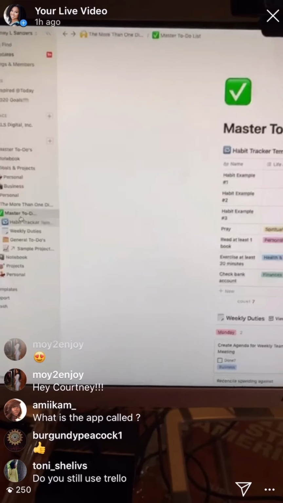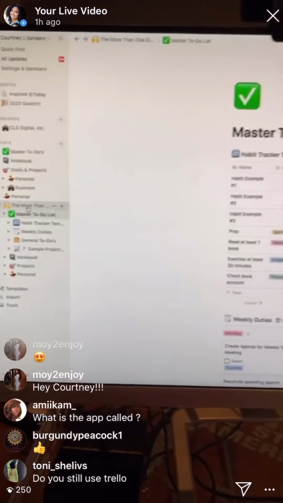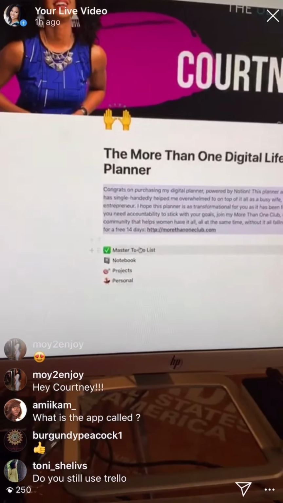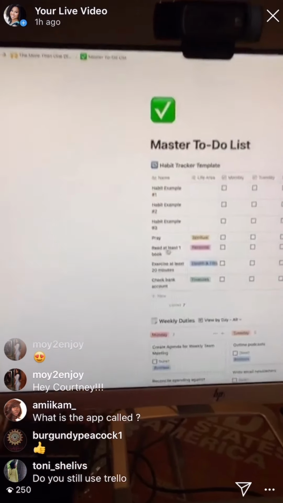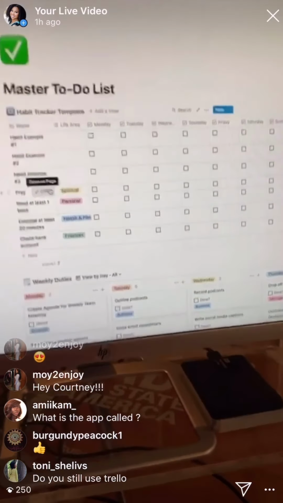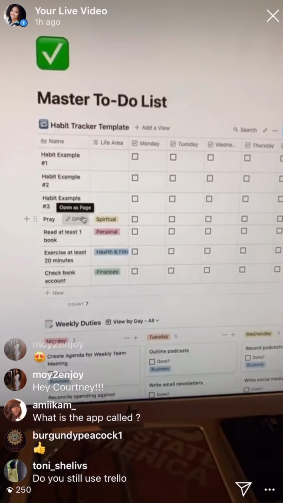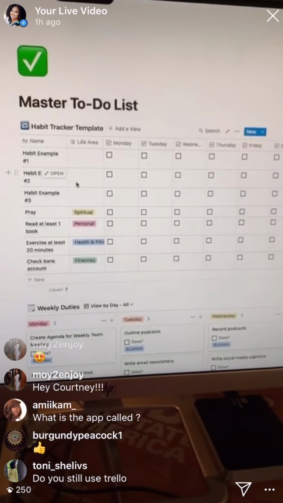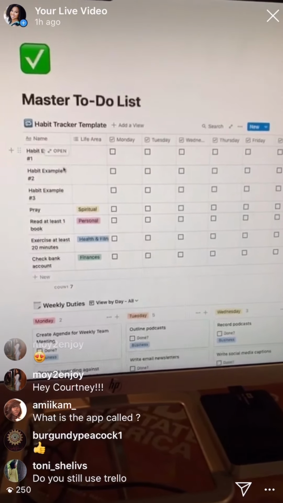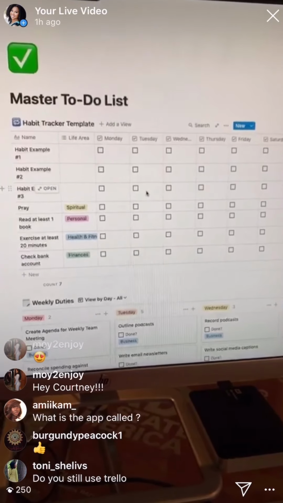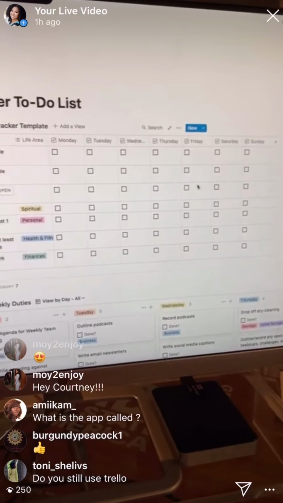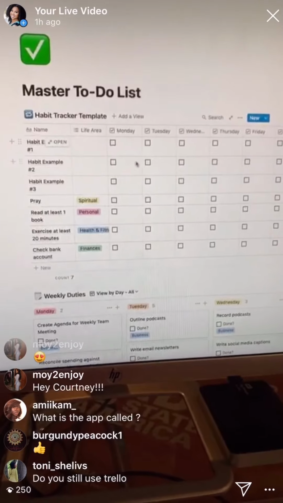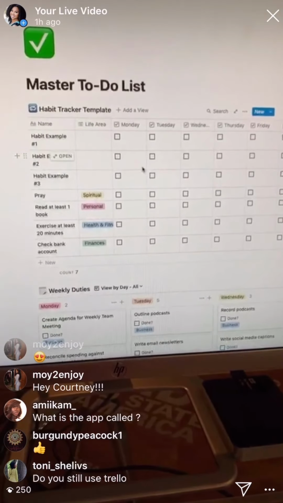Okay, so this is like the main page, and then you navigate to your master to-do list. And then this is your dashboard. So this is customizable. First here we have your habit tracker template. So I really like this because you can just, at a glance, again, pull this up on your computer, pull this up on your phone, and just track habits that you want to keep track of for the day.